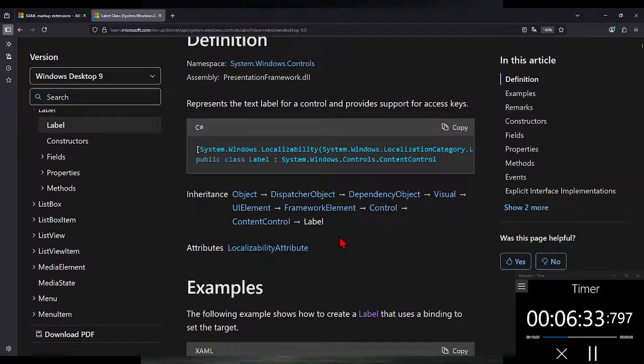Inheritance. The label inherits from content control, and content control inherits from control. Control inherits from framework element. Framework element inherits from user interface element. User interface element from visual. Visual from dependency object. Dependency object from dispatcher object. And in the end from the father of everyone, the object class.